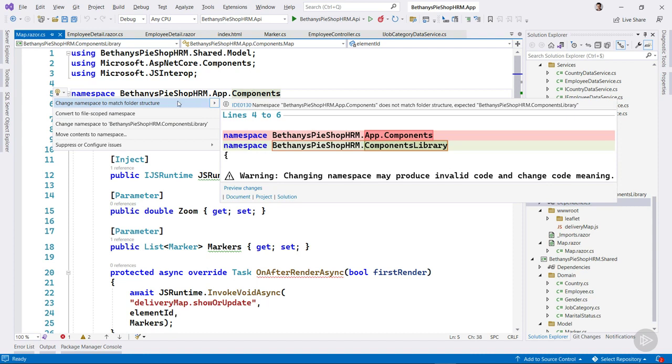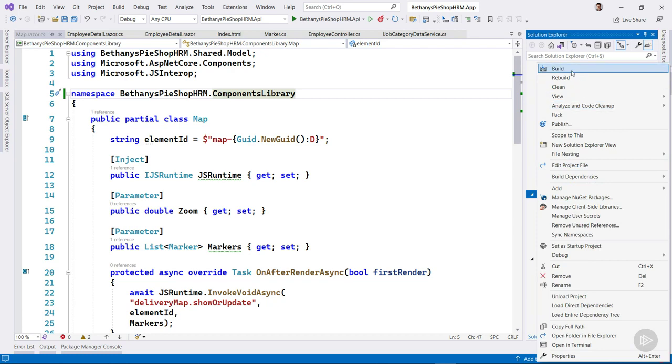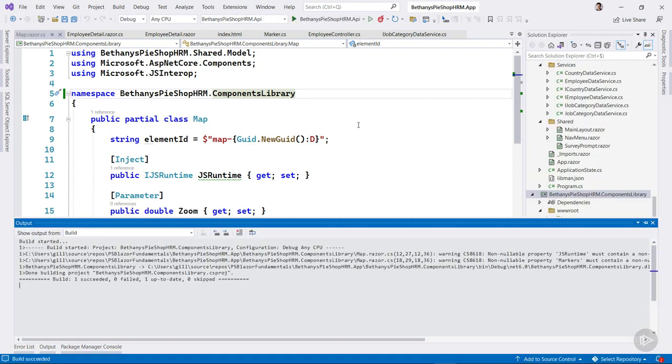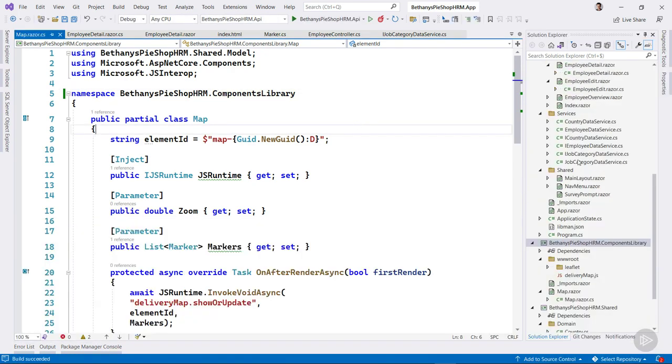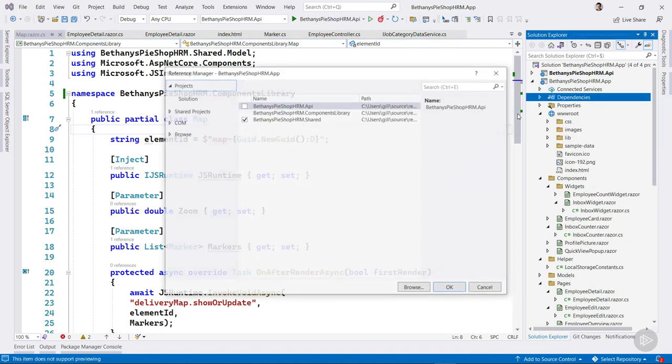I'm not really happy with the namespace here. So I'm going to change the namespace to match the folder structure. So then it becomes BethanysPieShopHRM.ComponentsLibrary. That is now the namespace. Let's make sure that this builds already. So let's build the components library. All right, that's good.